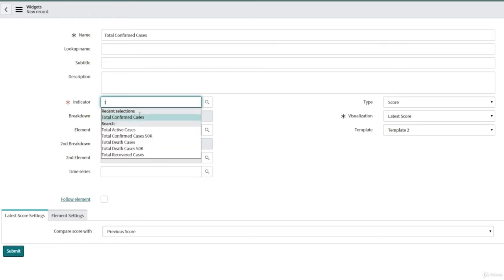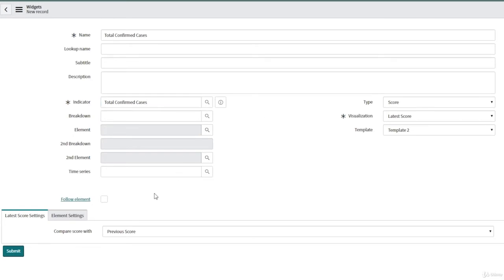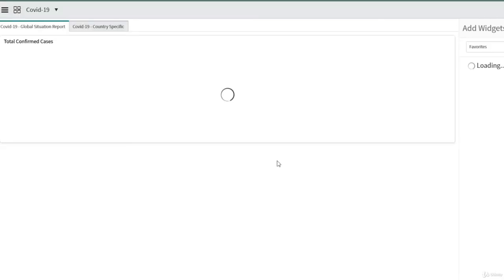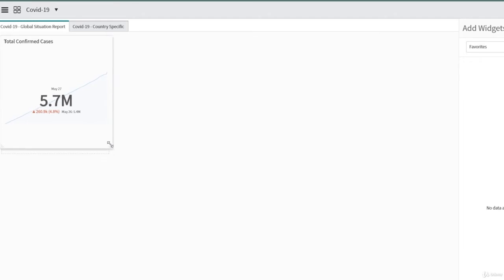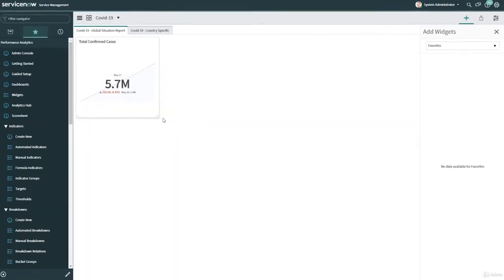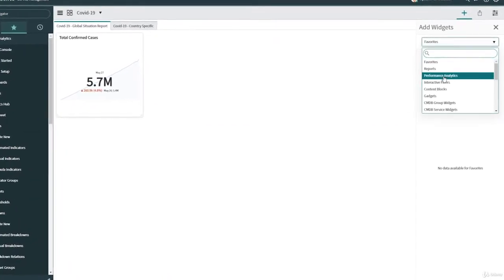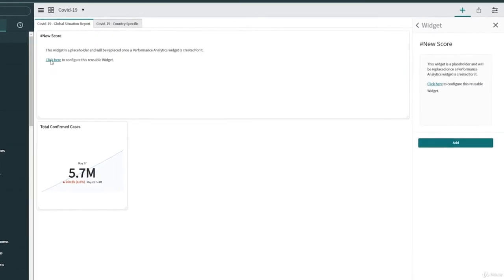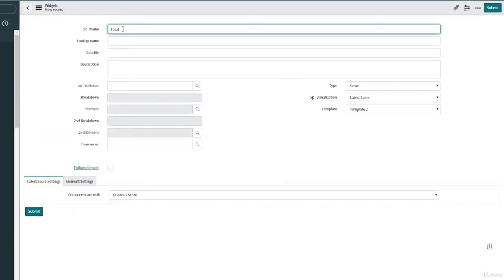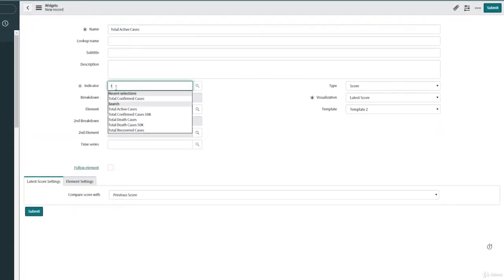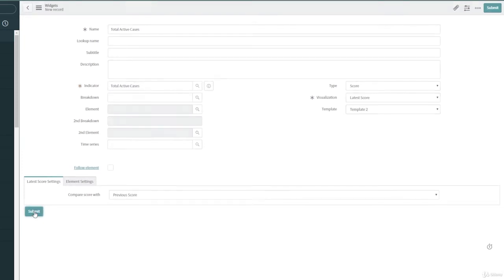The rest I'm going to keep. The type is score, visualization is latest score, and the template is 2. Click on submit, and you should have the widget with some result here. So I have the result for 27th. We are just going to repeat the same process to have total active cases, total recovered cases, and total dead cases. Okay, so let's do that quickly.